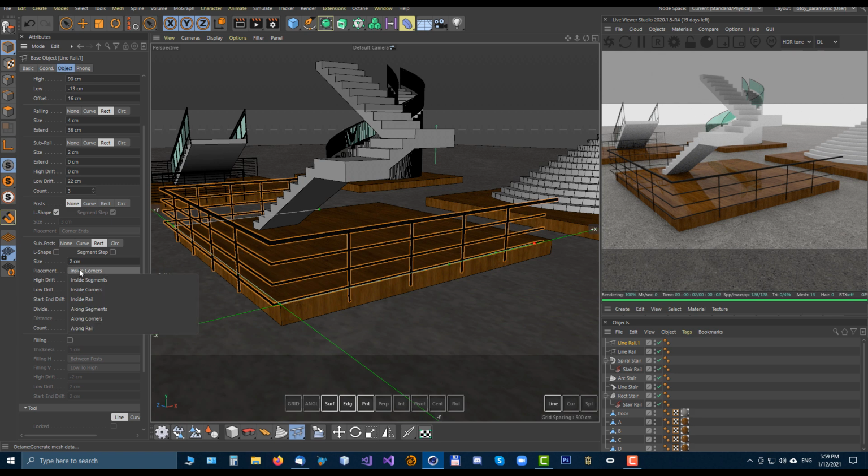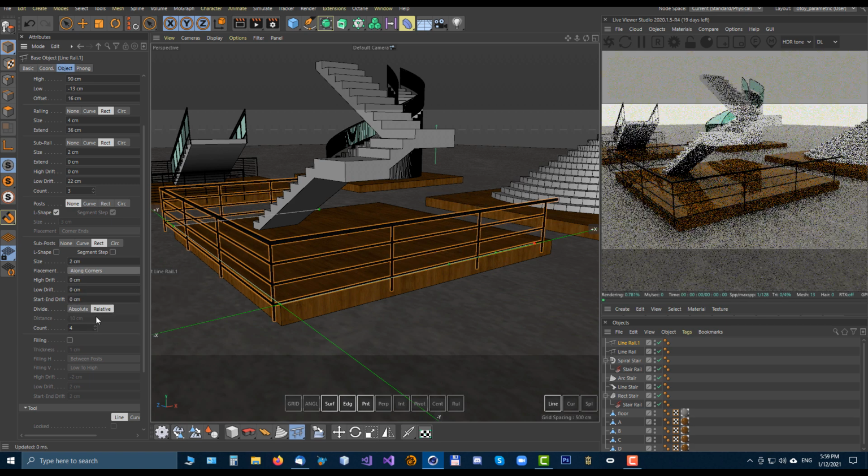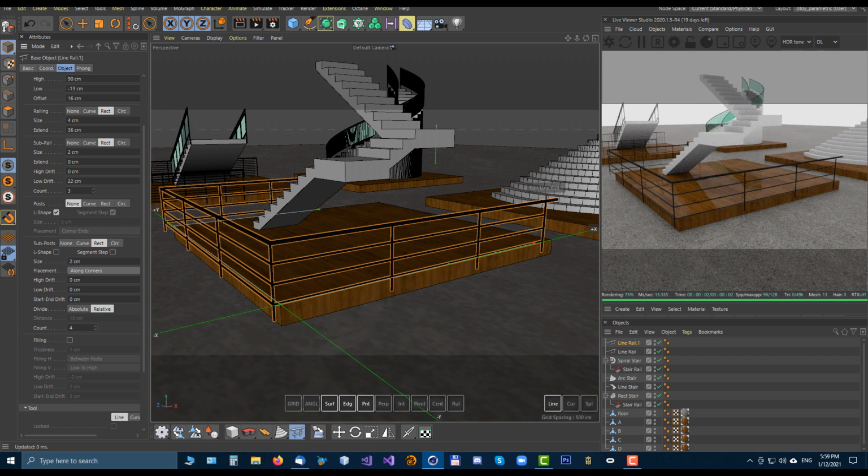So you can generate subposts inside corners or segments or rail, or along the segments, corners, and rail. Inside, now we have subposts as a corner, so I will set inside corners, means that it is placing subposts inside between corners. Along corners, it is placing subposts along, so including corners. So if you're using method along, you don't even need main posts.